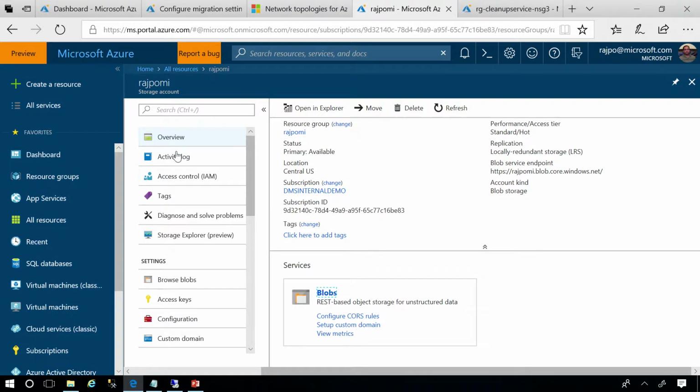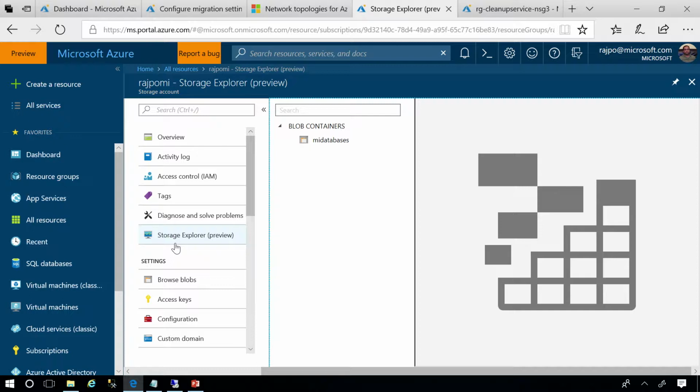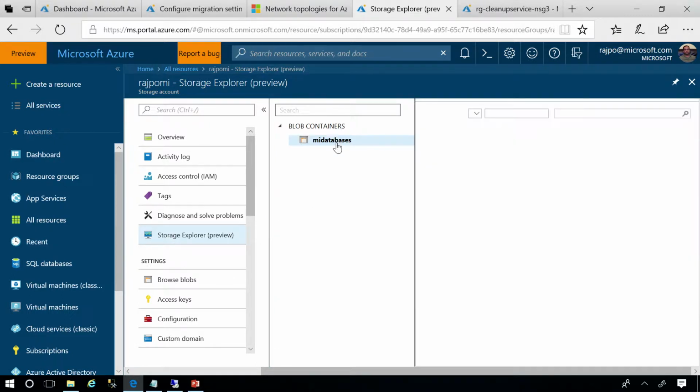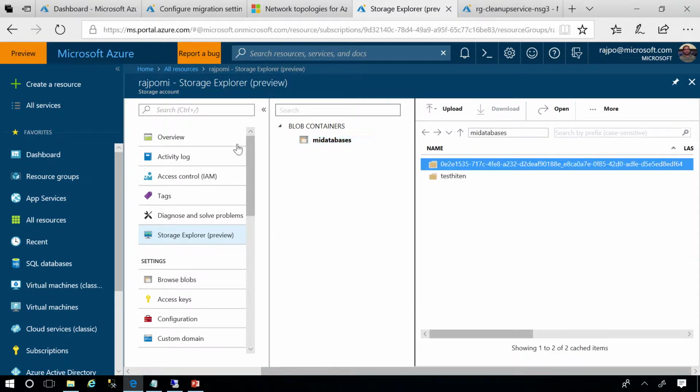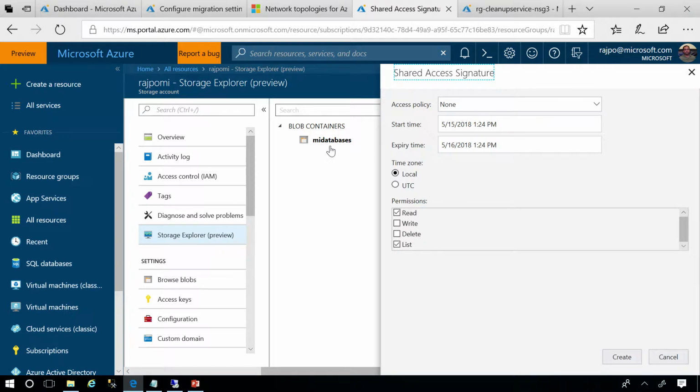Okay. So I did that here. I can use this to create a SAS key. I can use this Storage Explorer preview option, and then this is my container that I created for this whole purpose. So my storage account name is Raj POMI, and this is my container. Here, I'm going to right click on that, get shared access signature. Everything is described in my tutorial documents. I'm just showing it.